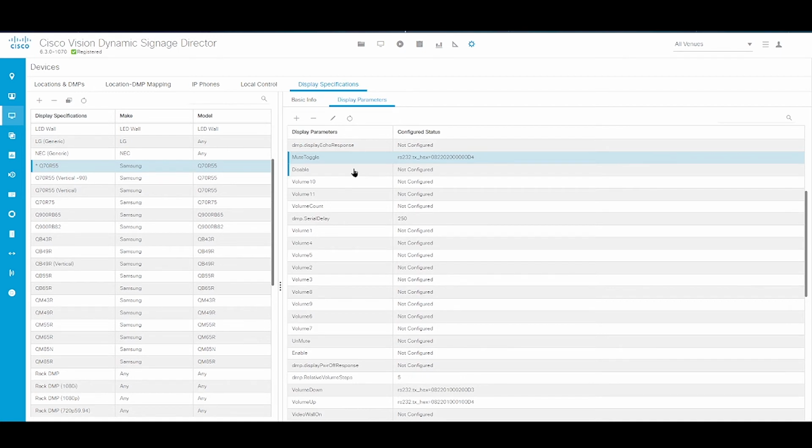Again, mute toggle does what you would expect it to do. Whatever the current mute state of the TV is, it moves it to the opposite. If the TV is currently muted, it unmutes. If the TV is unmuted, it mutes.